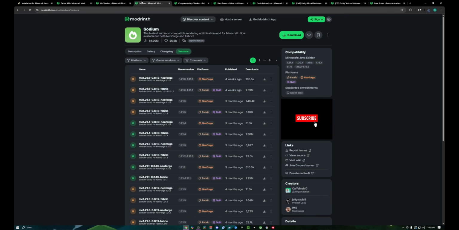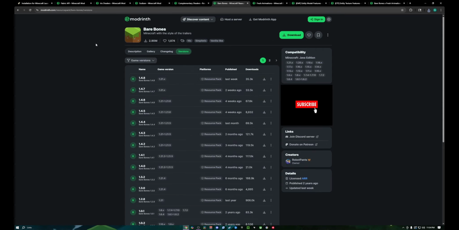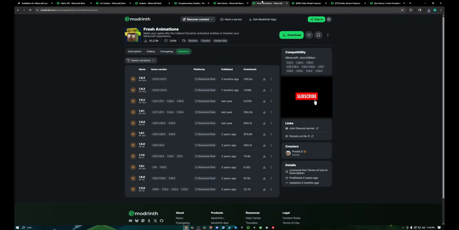Up next is a mod called Sodium. It basically helps Minecraft run better, and it's also necessary for the Iris Shader mod to function properly. After that, we'll be downloading the actual shader pack that we're going to be using, called Complementary Reimagined Shaders. And then we're going to download the Bare Bones Texture Pack. This is going to give our Minecraft that same simple and colorful look from the trailers. Next, we'll be downloading the Fresh Animations Resource Pack. This is going to bring our world to life with new and improved animations.